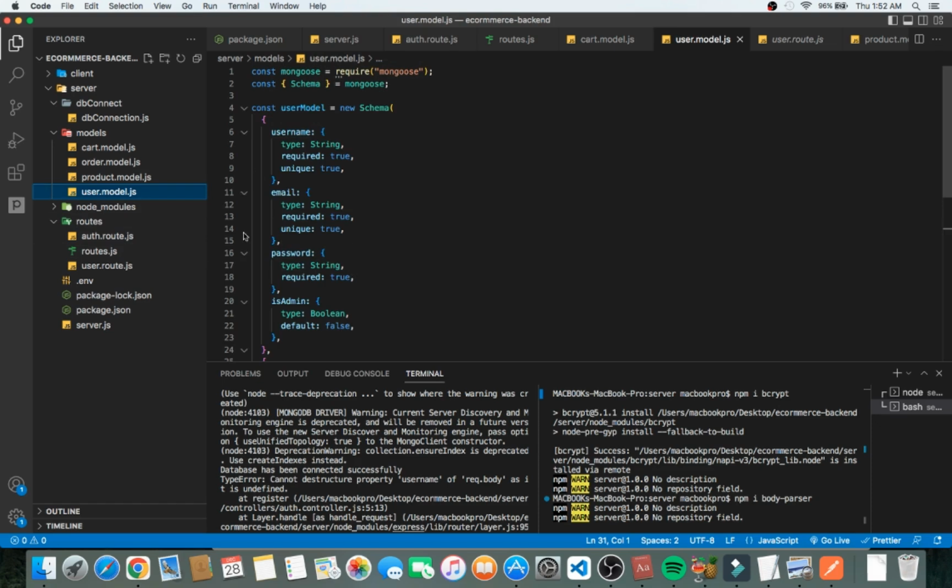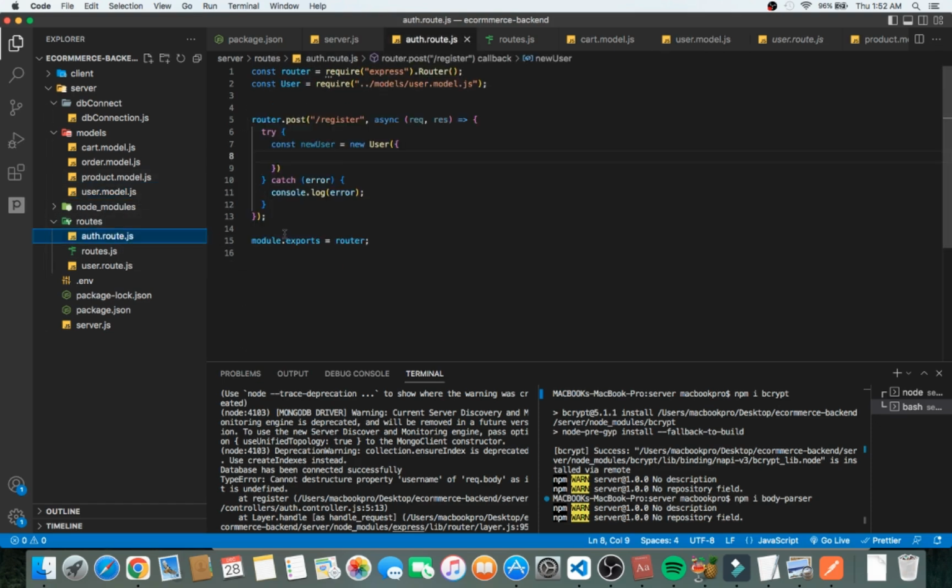I'm going to go back into my auth route, and then I'm going to say that the username field that we saw there, that we are going to fill, we fill that username field with request.body.username.